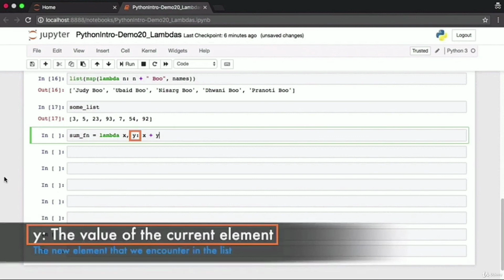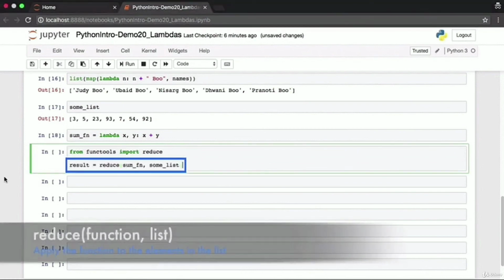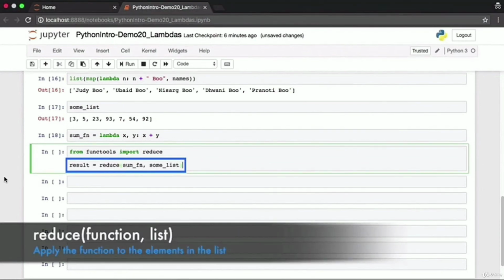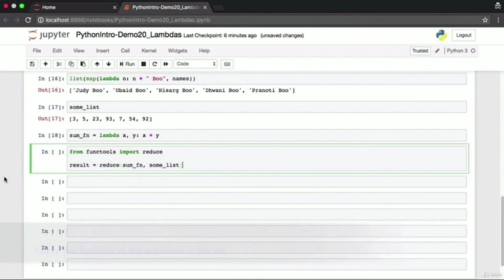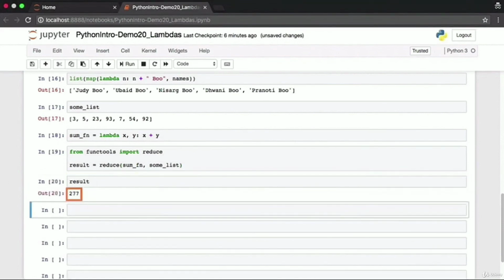The y variable in the lambda, when used in the reduce function, refers to the value of the current element that we are encountering in the list. When we add x to y, we are adding the current element to the cumulative sum and returning a new cumulative sum. The reduce function is in the functools module. So we import reduce from functools, and this is how we use reduce. We pass in first the sum function, and then we pass in the list on which we want it applied. And if we print out the result, we'll get the sum of all the numbers that are present in this list, which is equal to 277.